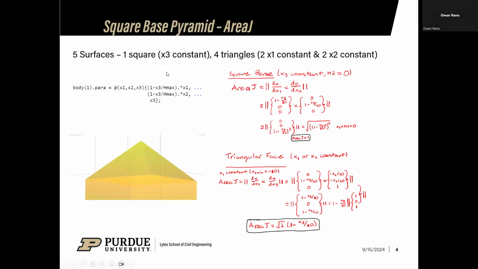Then for the square base pyramid, we can look into our area Jacobian calculations. There's one square on the bottom, four triangles on the outside. This is my body parameterization. And just looking at the square base, this one's very basic. Looking at the cross product of dx1 cross dx2, this means that x3 is constant at the bottom, and this will output to an area Jacobian of just 1 when you plug in that constant value for x3.